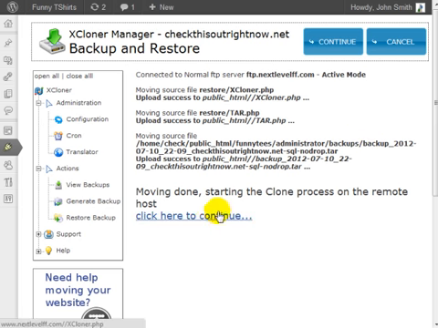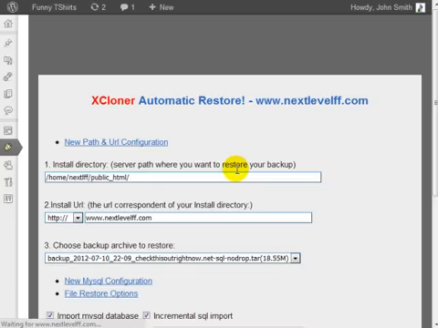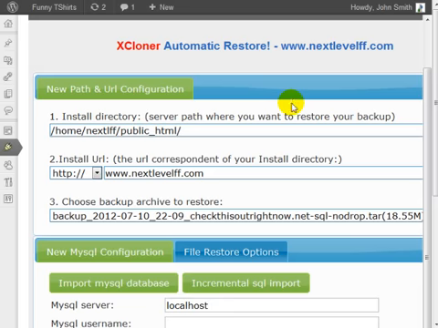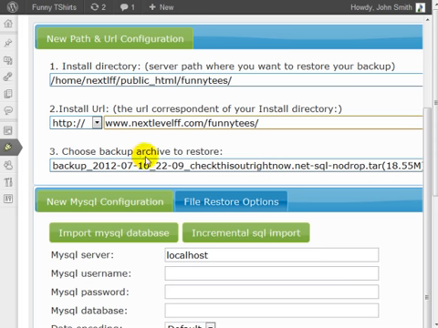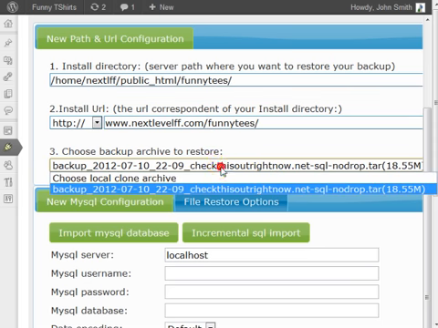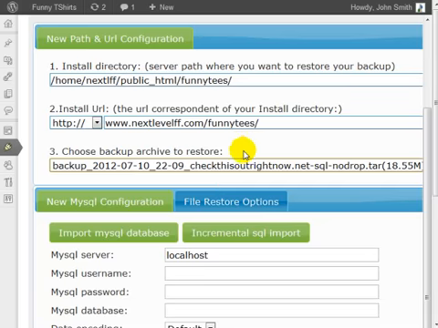At this point, you'll need to click here to continue. Now, we're almost done. It says here, install directory. This needs to be the location where you want the files to be. Now, as you saw earlier, I created a folder called Funny Tees. So what I need to do is type in Funny Tees/ and here I need to put Funny Tees/. Choose the backup archive to restore. I only have one backup file.